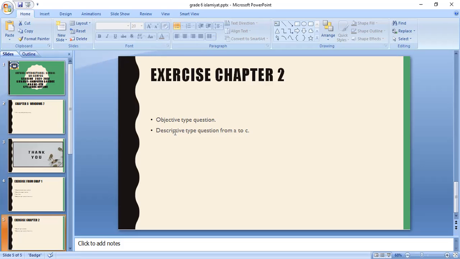You have to cover both exercises, and if there's any confusion in completing the exercise, you can ask me anytime. And secondly, the second exercise is not too long. I have only given you the descriptive type of question from A to C. So first you need to complete the exercise, because I need you to complete this exercise on time on fair copies. So I am giving you less burden for the third chapter.